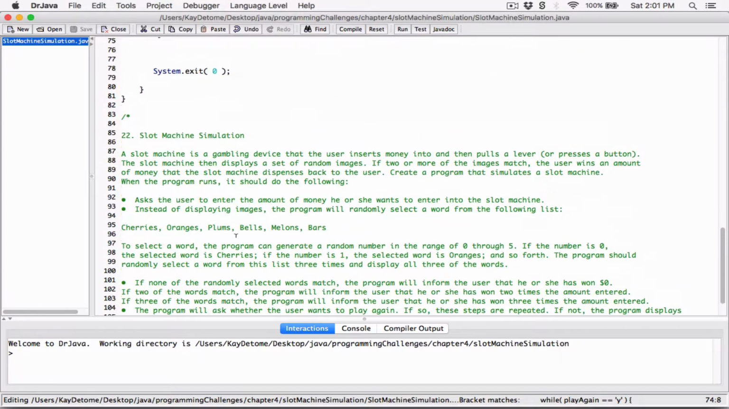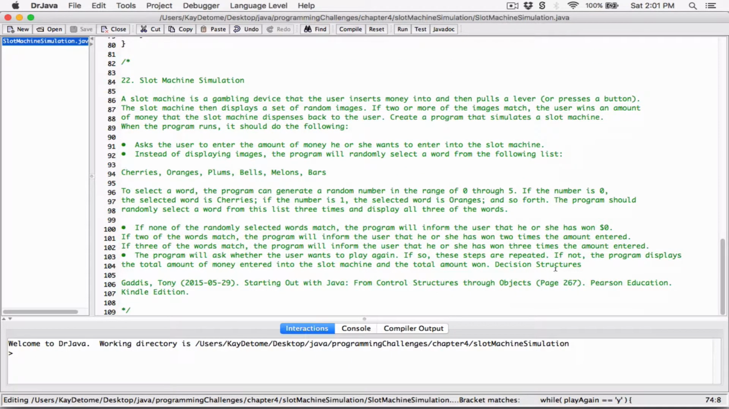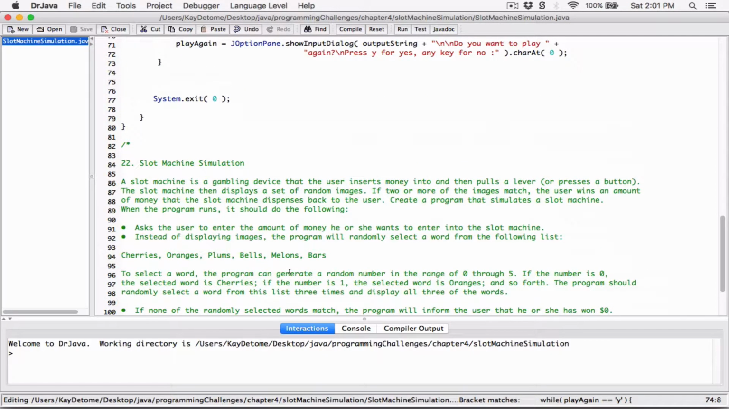So we'll go ahead and do that. The program didn't say that, but the program only said that we should just display the total amount of money entered into the slot machine, and then the total amount of money won. All right, so I'm going to go ahead and even add whether you lost, or you won with profit.